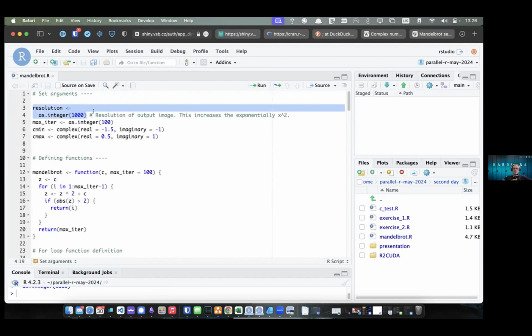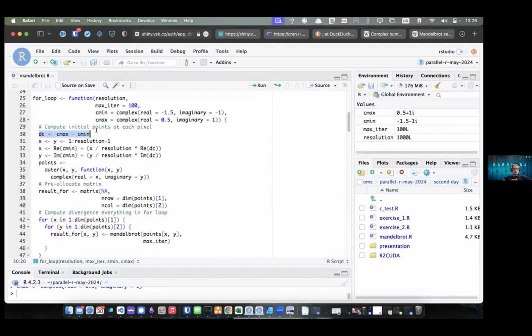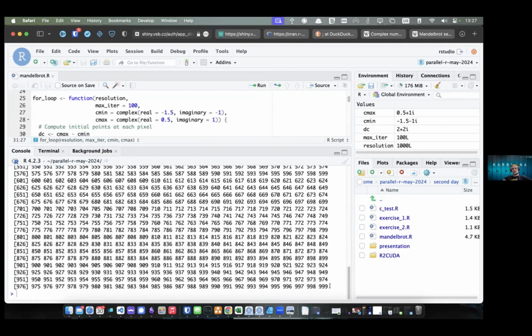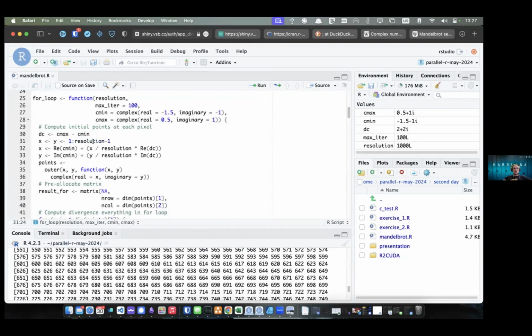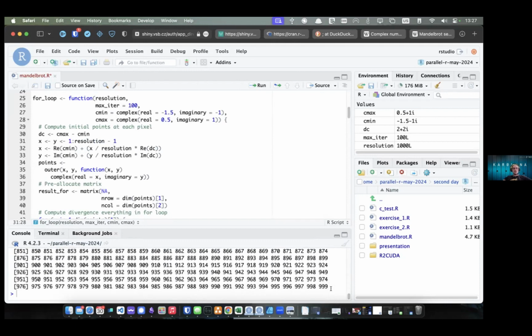Just for you to see what this function actually does, I will execute these commands and go directly inside the function so you can see those numbers. You can see now the DC has the real component 2 and the imaginary component 2. And this 1 to resolution minus 1 will actually create a vector that goes from 0 to 999. This is a little bit of a trick, because normally in R, if we write 1 to resolution, we would get 1 to 1000. When we add this minus 1, it subtracts 1 from the whole vector. So we go from 0 to 999.